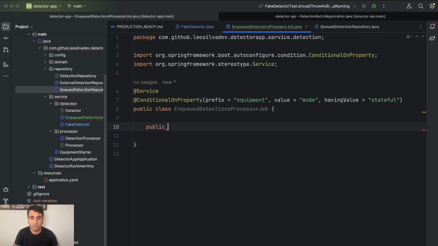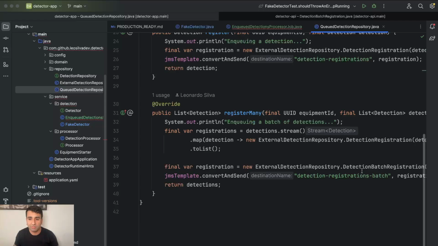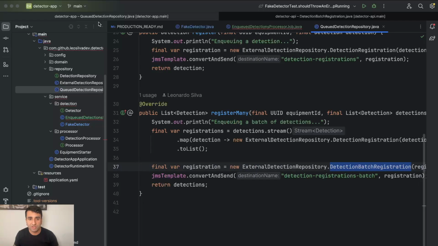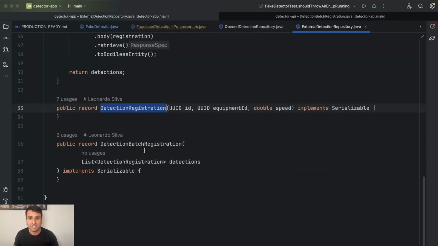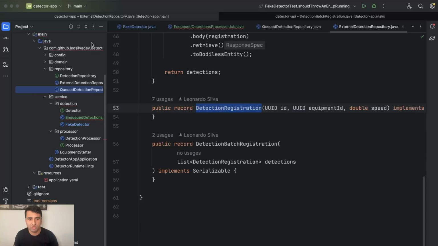So what we are going to do here is to have a method process, which will receive what? If you go and see our repository here, we are enqueuing an object of type detection batch registration. And that's exactly what we are going to do. But before just copying this, let's do some refactoring. Because all these records here are inside the external repository, which doesn't make much sense for us. So let's move them to our domain.